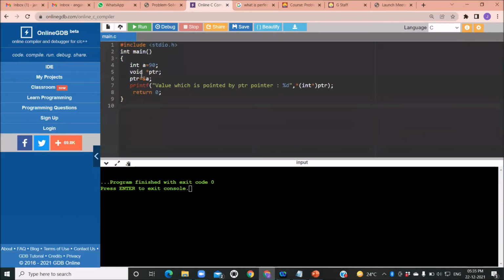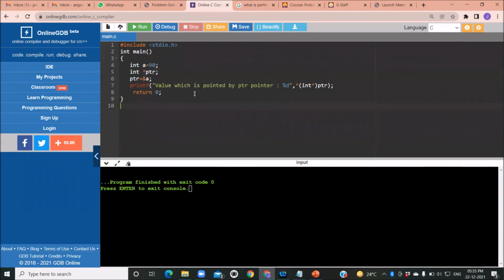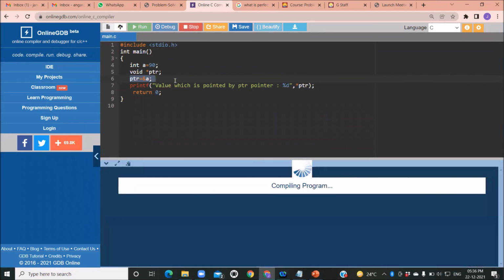Let us assume that it is not a void pointer, it is say an integer pointer. In such a case, I can simply say *ptr. If I simply say *ptr, it is going to display the result 90. However, I want to declare ptr as void *ptr. So when I declare this as void *ptr, this assignment is correct. However, when we want to get the value of *ptr, it is going to give an error.